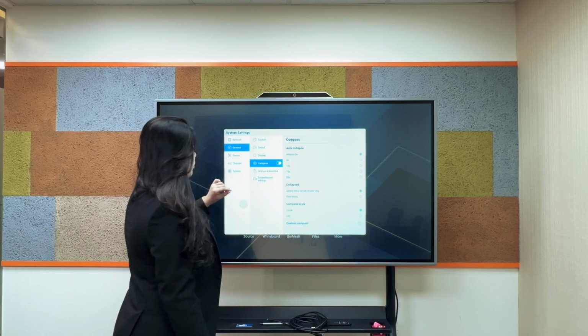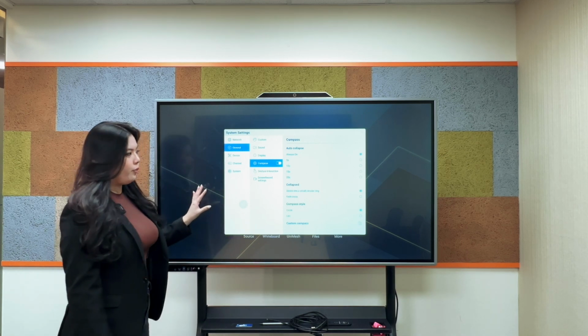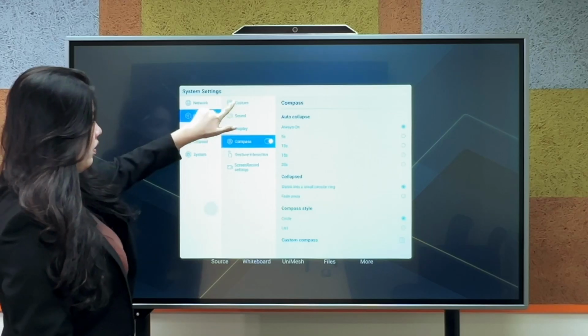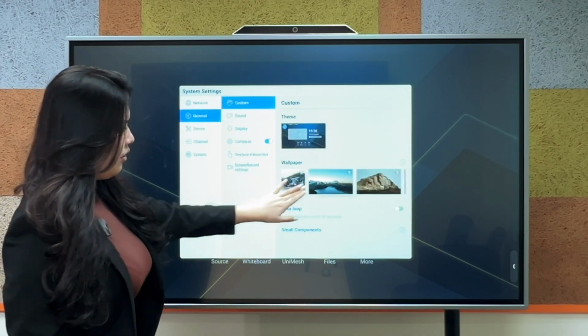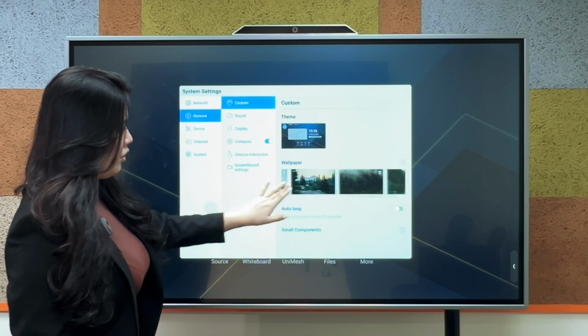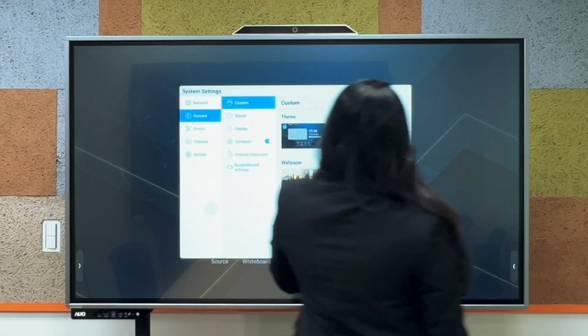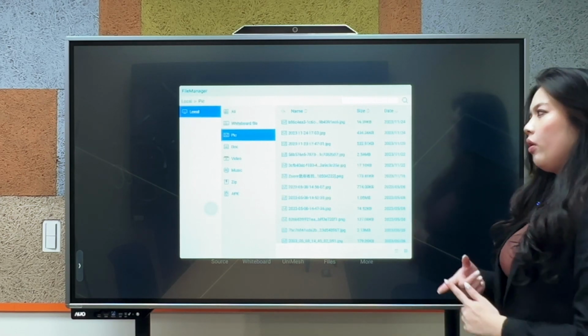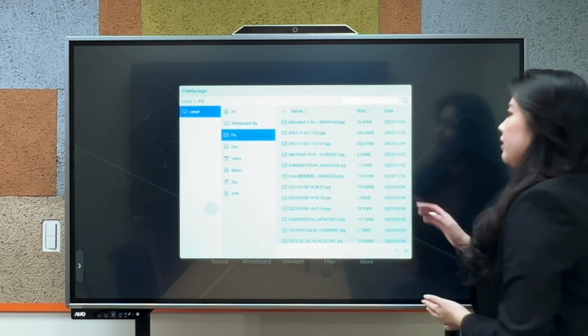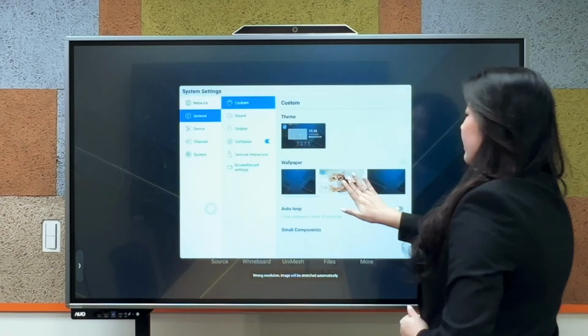Now if you don't like the default wallpaper, you can change it here, custom. Here we have some other default pictures, but you can also add your own from either a USB or the file on this device, like this.